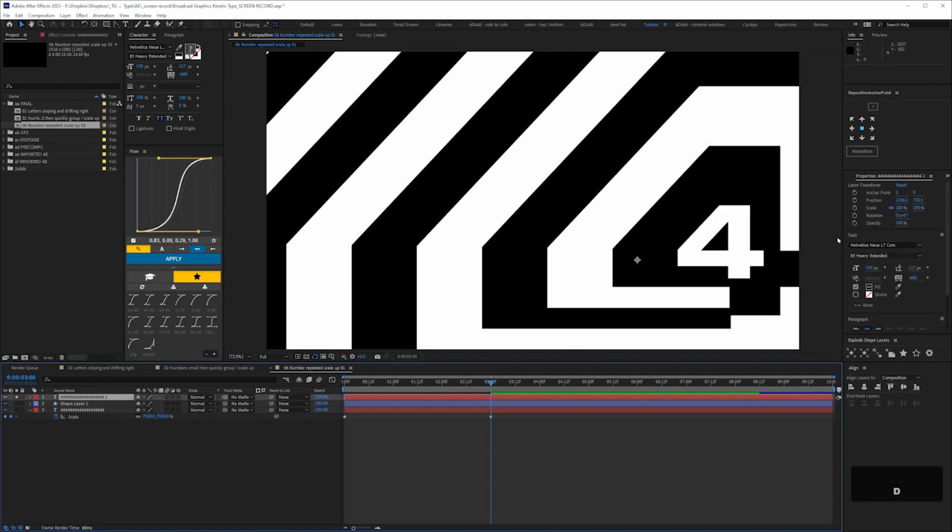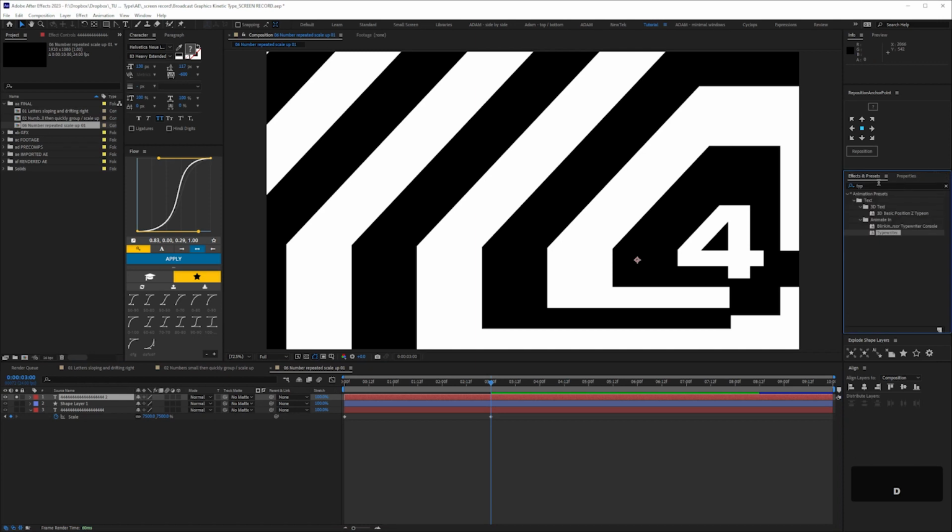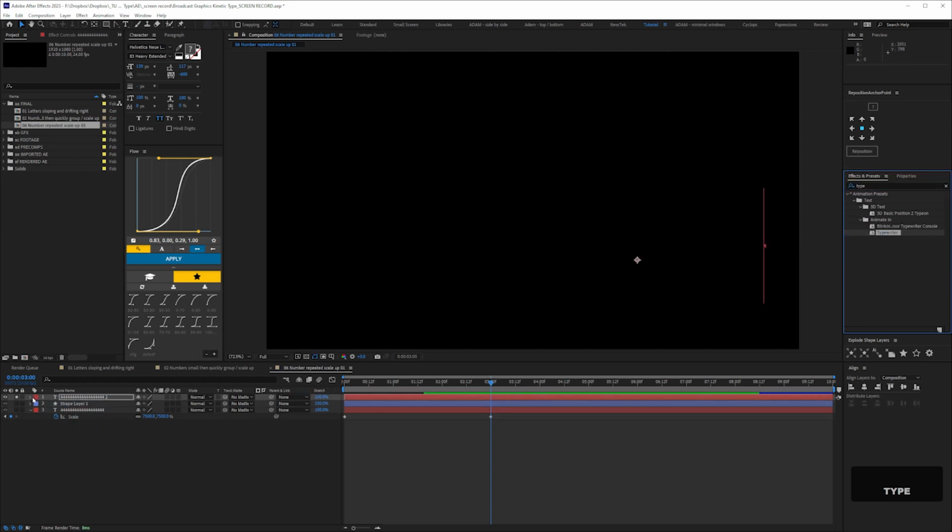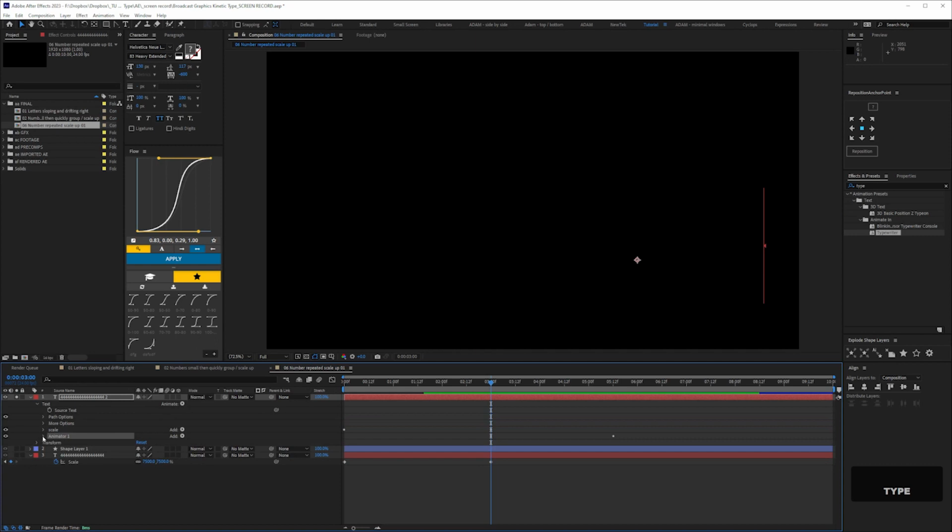So I'm going to duplicate our main type layer and just solo it. And then I'm going to add the typewriter effect, because we just want the first two letters, numbers.